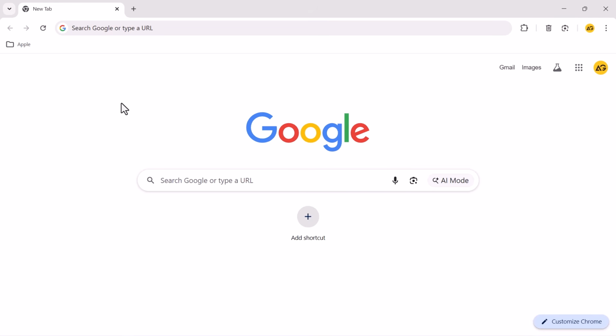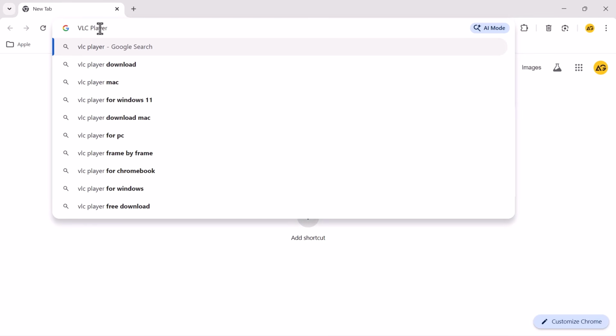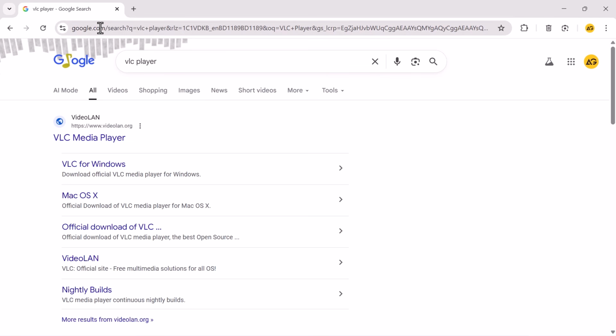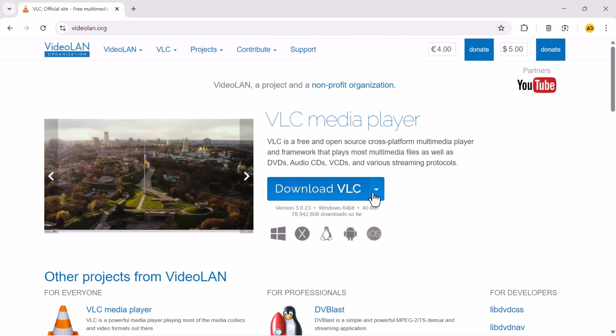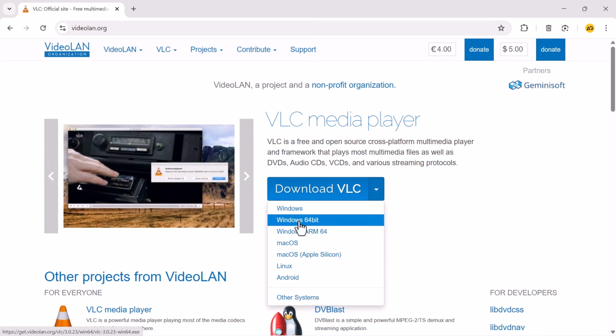In this video, I'll show you how to install and watch IPTV on VLC Media Player. Let's get started. Open any web browser and search for VLC Media Player download for PC. Open the official VLC website and click the Download VLC button.